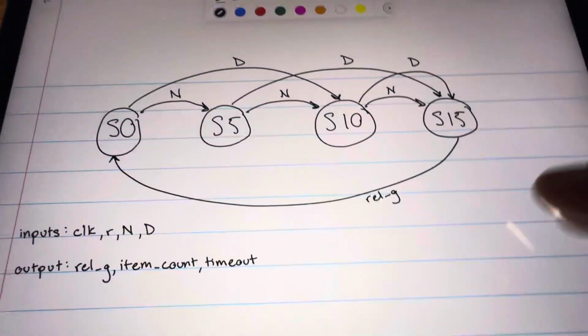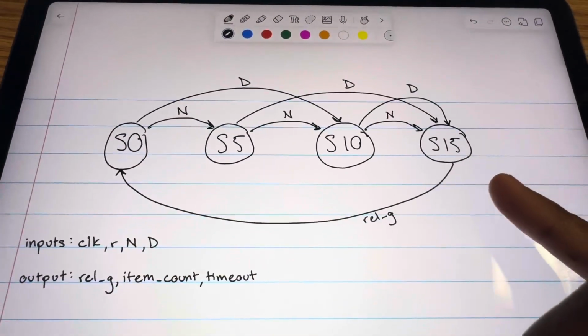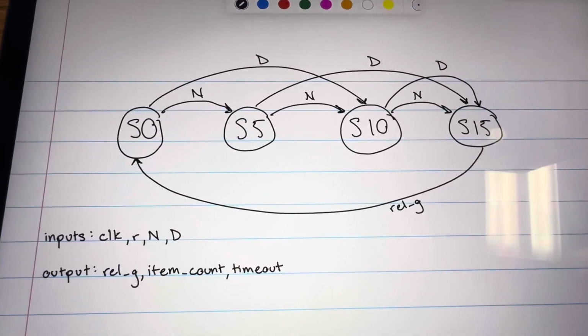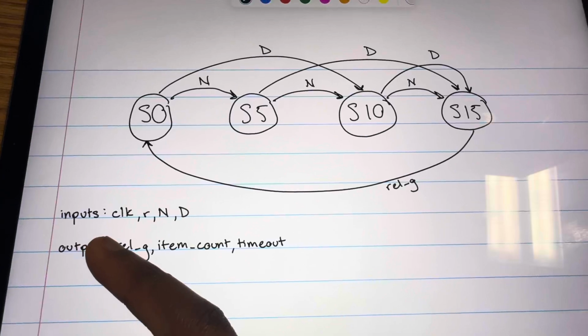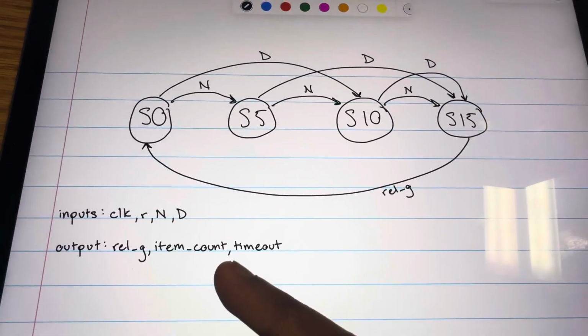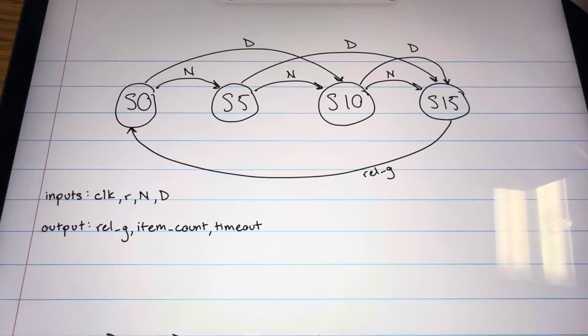In the state diagram, I go from state 0 to state 15 because I made state 15 for the gum. That's my item to be purchased at state 15. For my inputs, I have clock, reset, nickel and dime, and then release G, item count, and then I'll have a timeout.